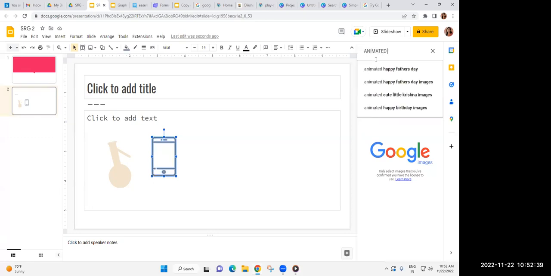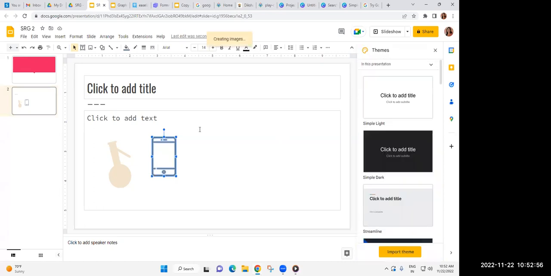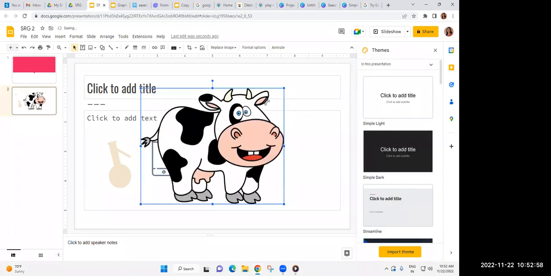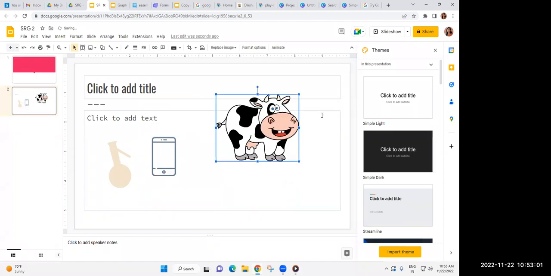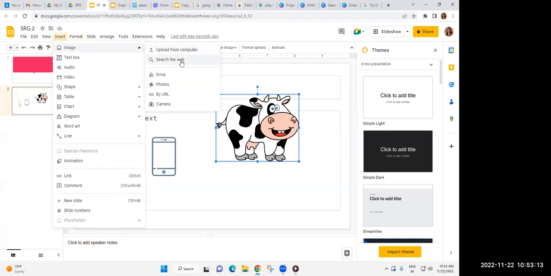So I will just search for anything, an animated character. Suppose I'm taking it for my primary classes, so I will search for an animated cow. Whatever images I like, I just have to click and insert, and it will come up in my template. Another benefit is that you can search for images without going to Google; it will directly provide you the images, inserted from the web.